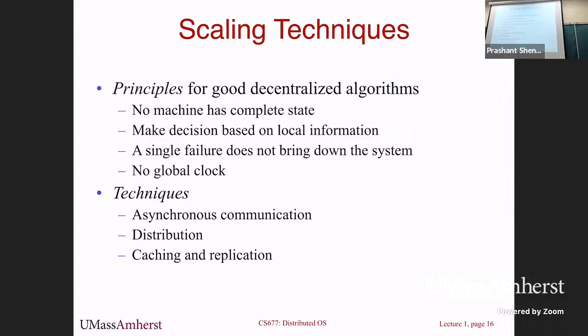Okay. So the question is, what does it mean to say no machine has complete state? This is essentially a principle that says you don't want centralization. It's a crude way to put it. State in this case, one way to think about state is data, because data is a type of state.